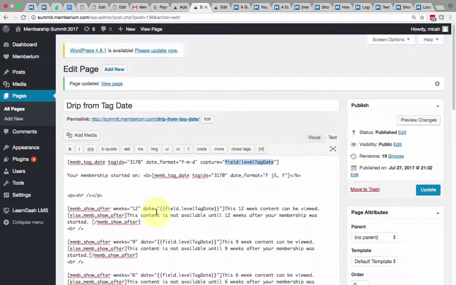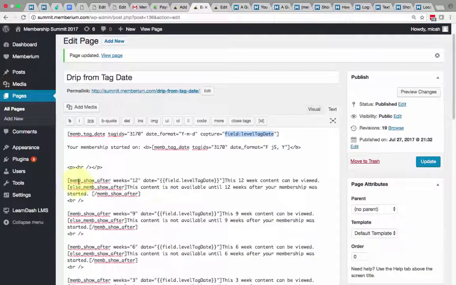I can now use later. So here's another Memberium shortcode, memShowAfter, and I'm saying I want to show what's here after 12 weeks. And so after 12 weeks of what date? On that shortcode, there's a date attribute, and I'm saying, well, go ahead and use that level tag date that I pulled out of here.